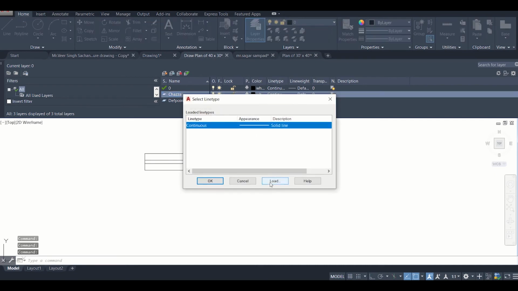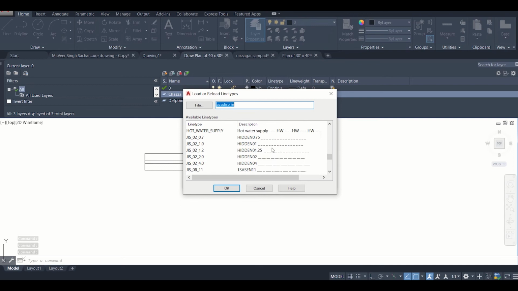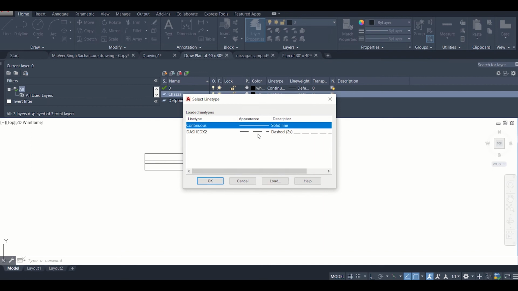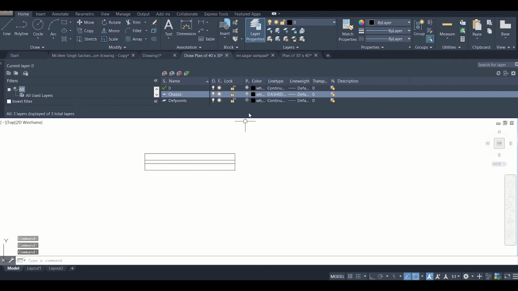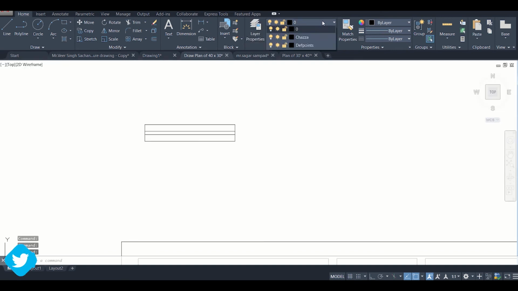to a different one. Let us load a line type. We'll go with dashed x2. Let us find that. Dashed x2. We'll select this line and then OK. We'll just select this. OK. Now we'll just close our layers. We'll select the chhaja layer and then we'll work with it.